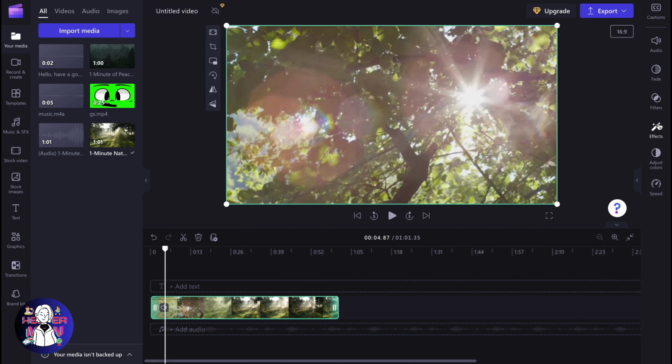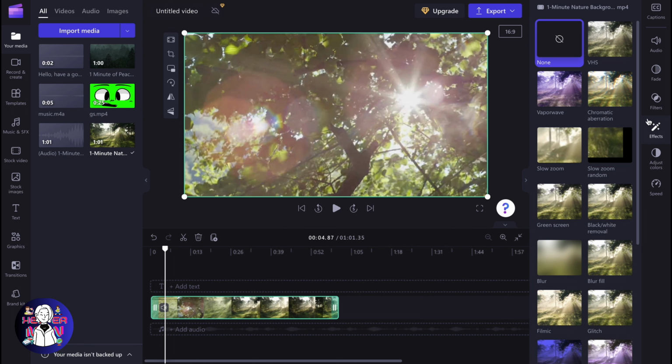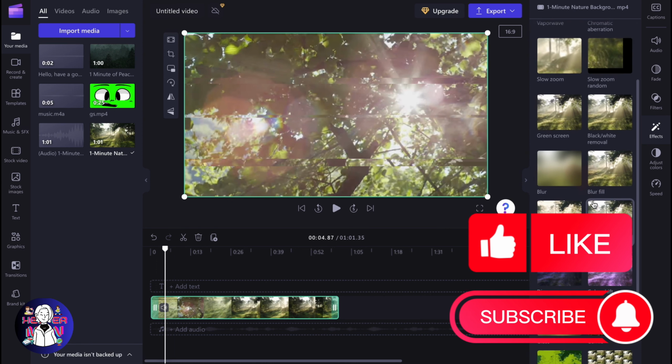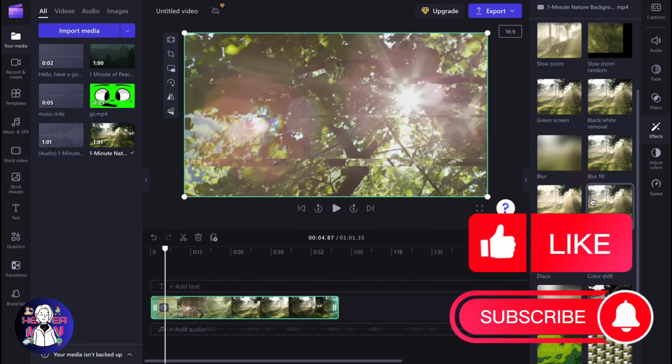And here we can go to effects to find a lot of different effects we can use. VHS, Vaporwave, Chromatic Aberration, and so on. But as you can see, there is no glow effect directly.